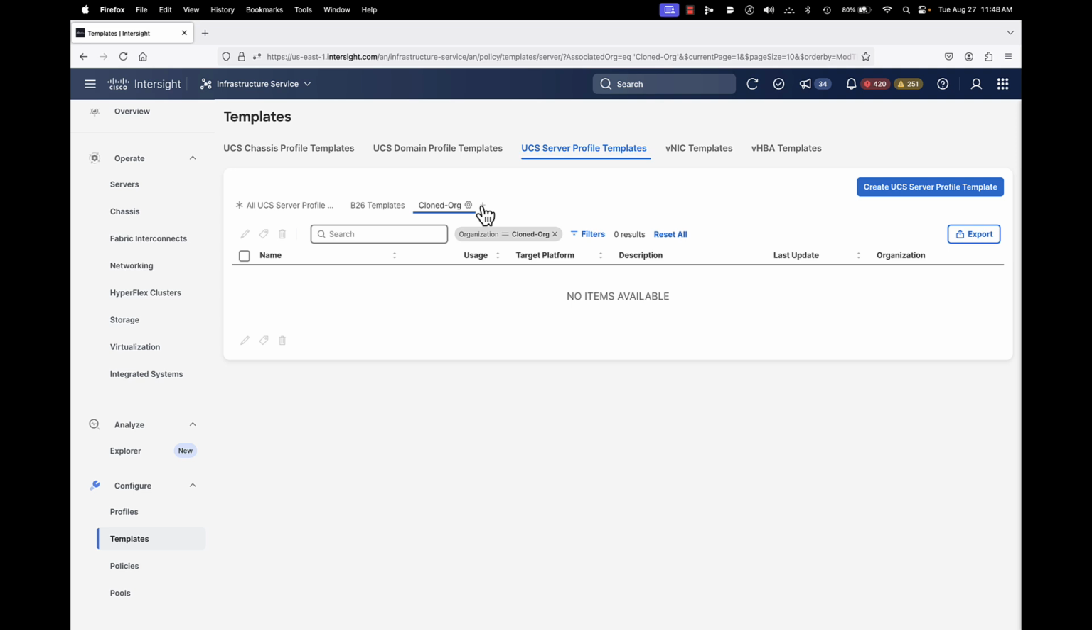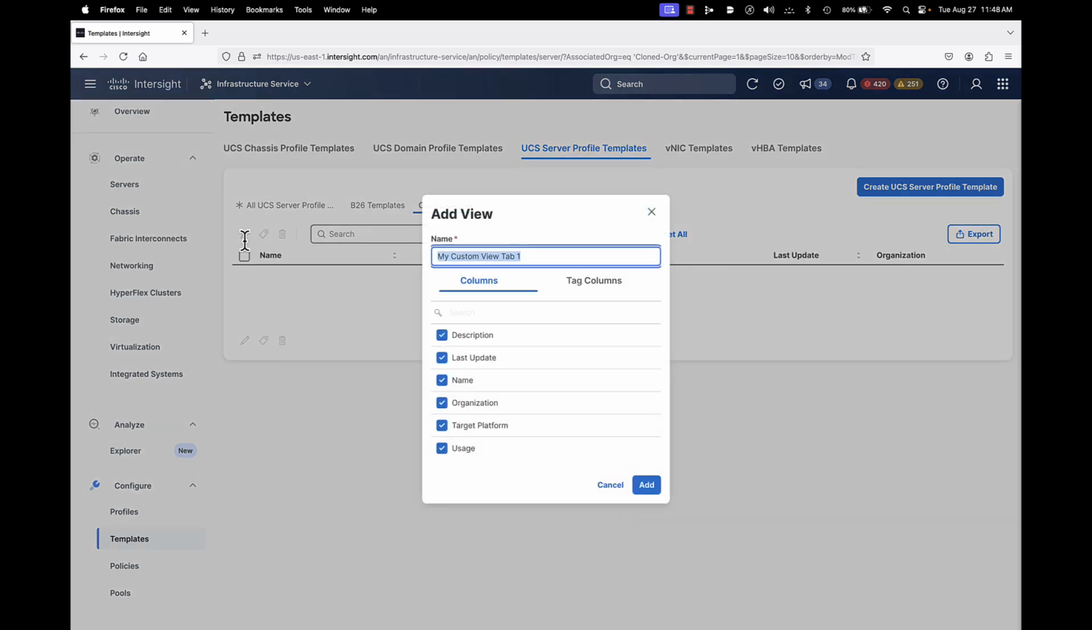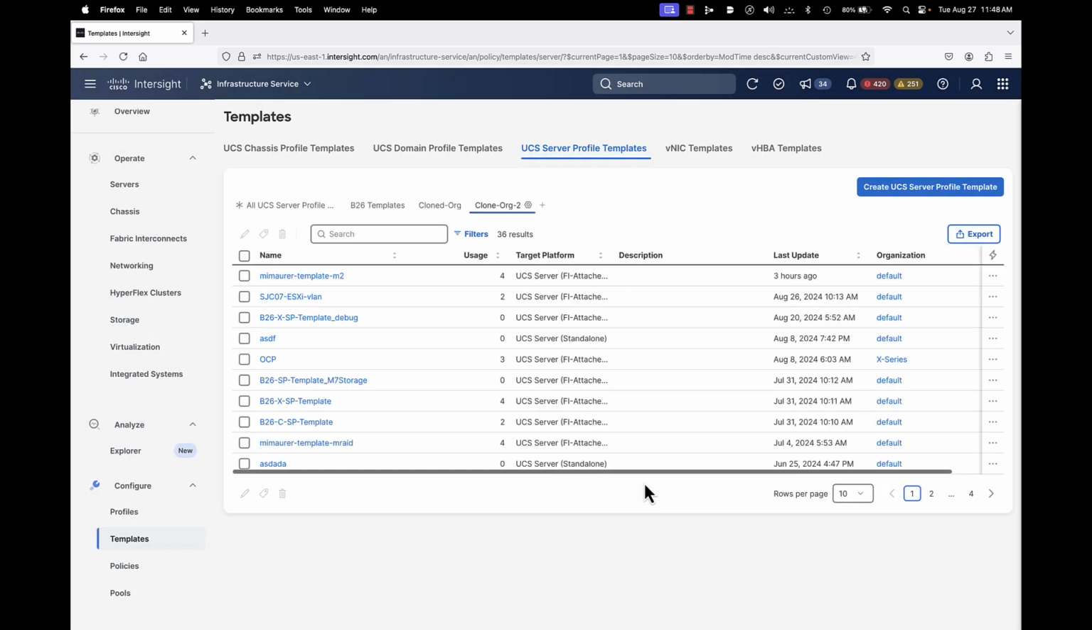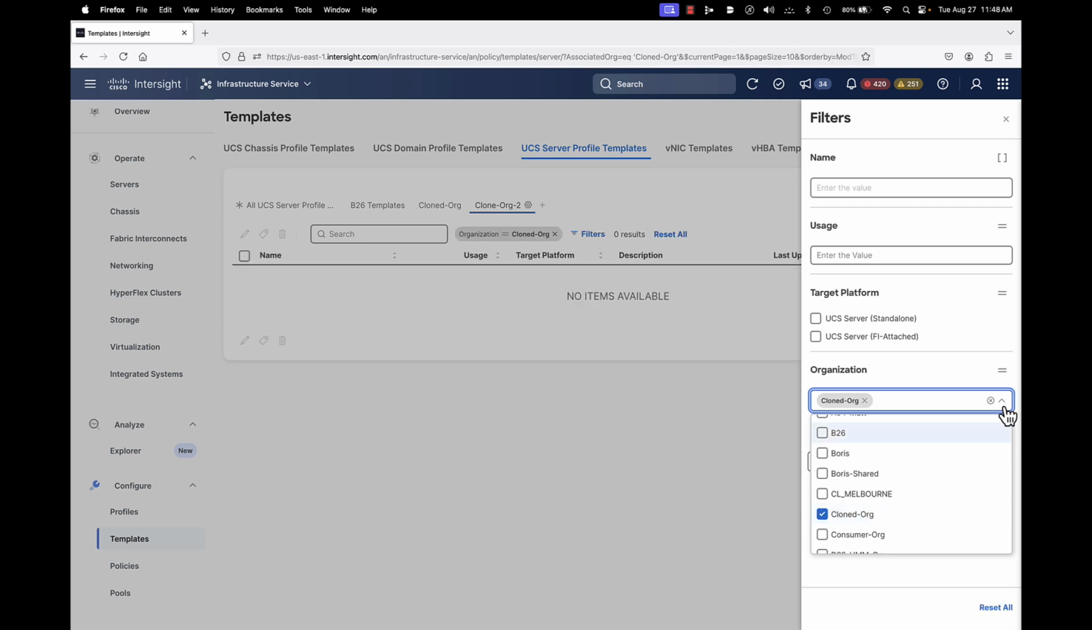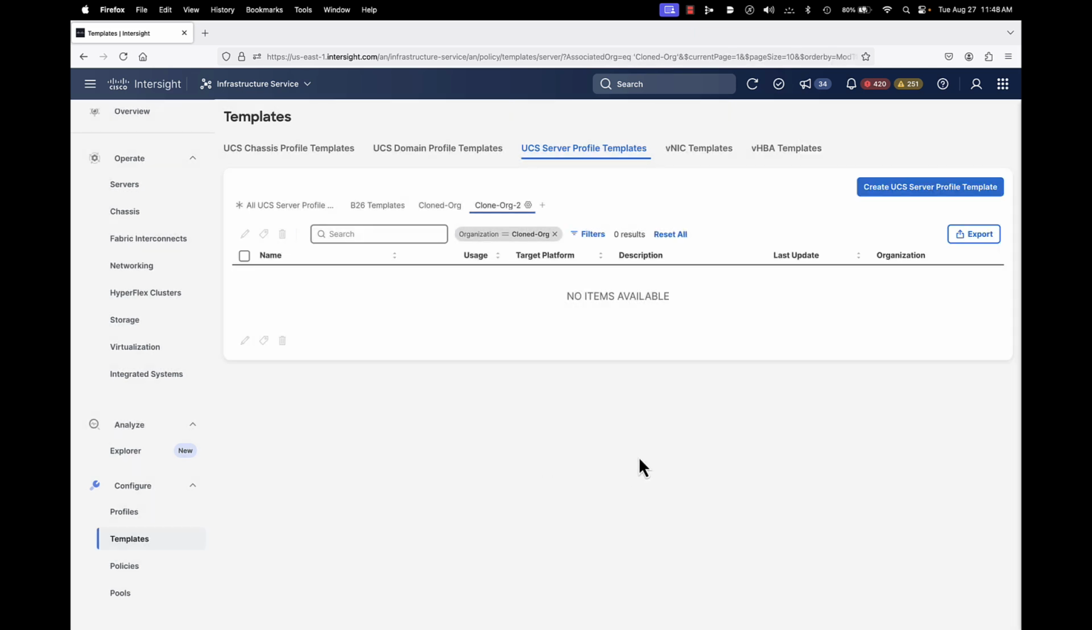Okay, so the way I can do that is just simply click add a view. I've got to make it a unique name, so I'll make this one too, and I'm going to go ahead and add that. But I don't wish to see everything, so what I'm going to do is go into the filter. It just so happens one of the categories you can filter on is organization, so I'm going to select cloned org. And as you would expect, it's an empty org right now, so we don't have anything.